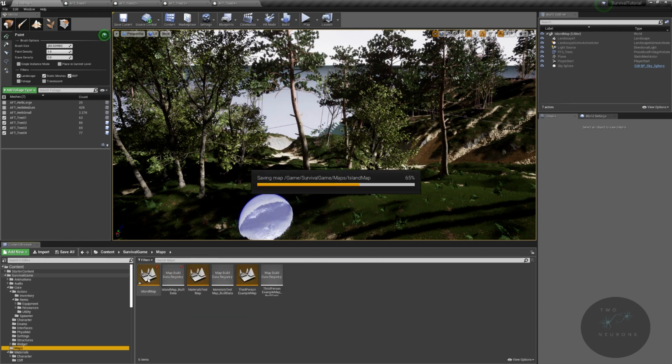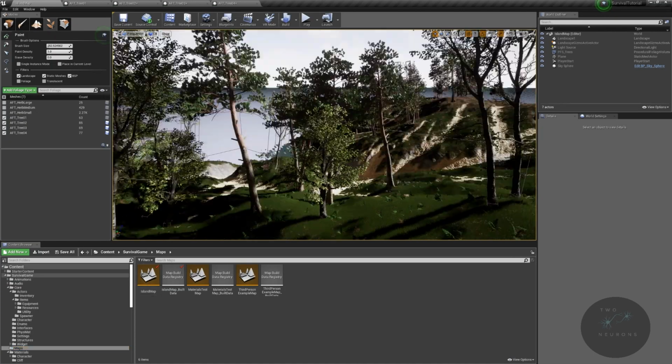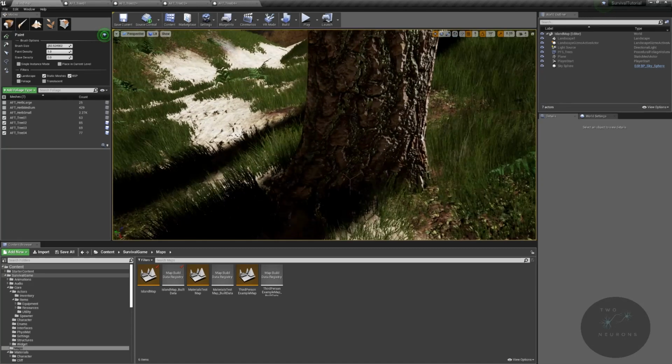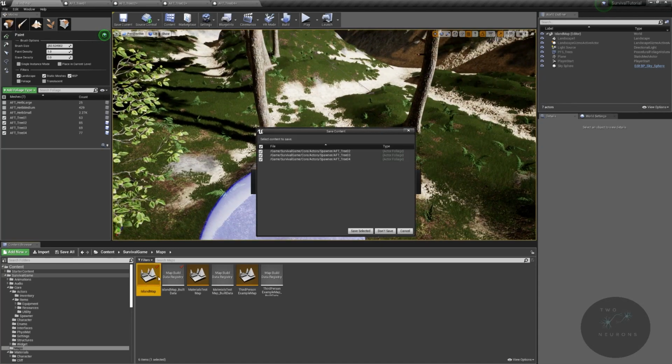Just Control S, save everything real quick. And the reason why we need to reload, if you haven't noticed, those collision boxes are really small. And if you go ahead and hit play right now, you'll be able to harvest a tree, but you have to look down right at the base for that to work. So we're going to reload the map.